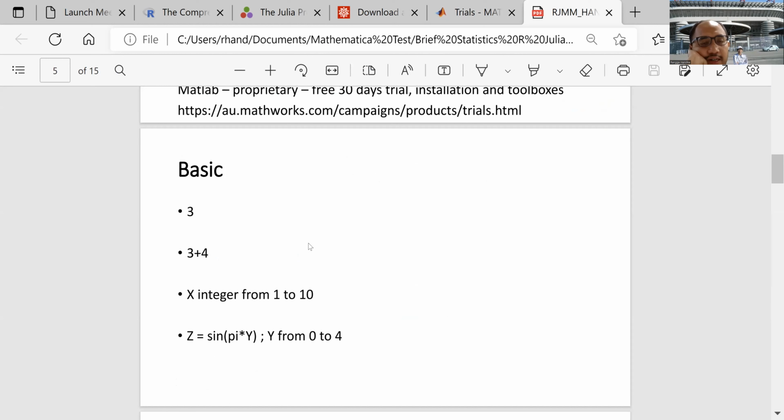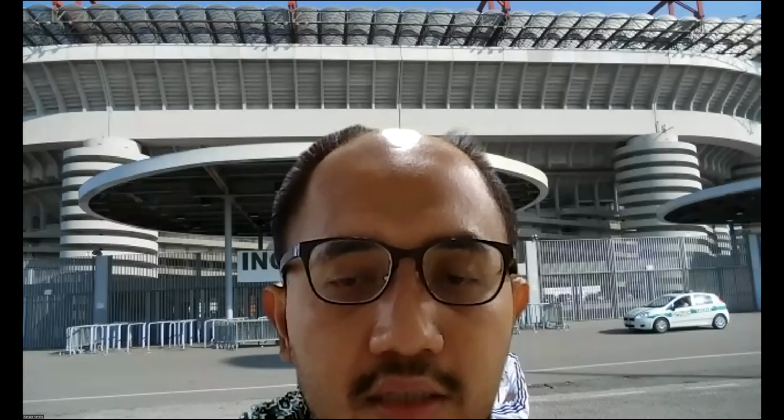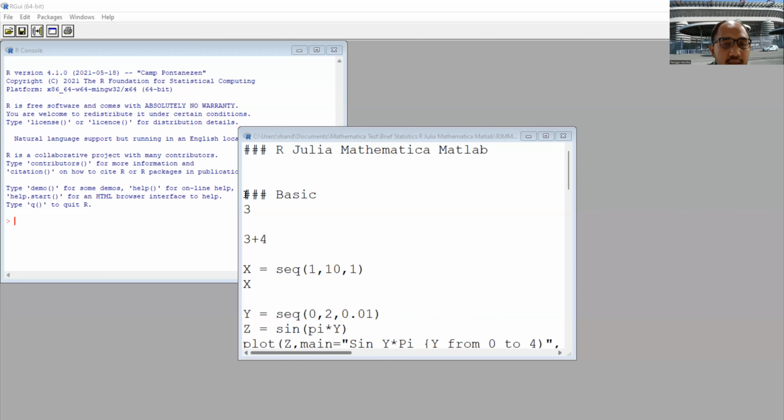Now let's go. What should I do in the different languages? I want to do 3 plus 4, x from 1 to 4, and then I want to draw a plot of z as a function of sin pi. Let's go one by one. Again, the best way to learn is to go to the code directly. So let's go to R first. How do we perform this in R? Just do the basics.